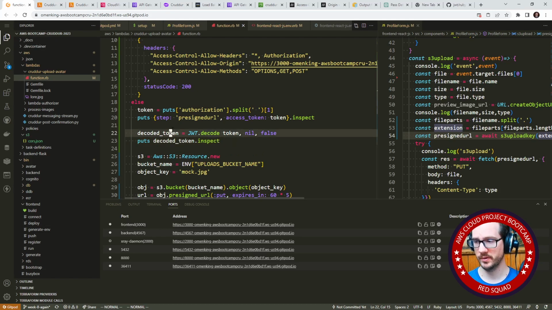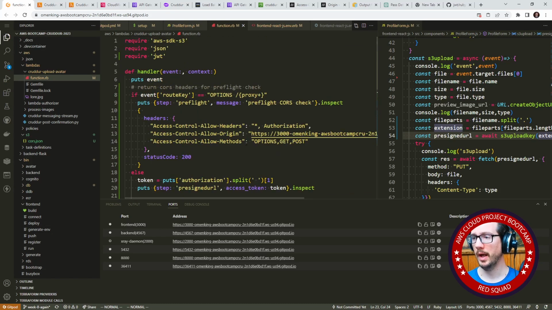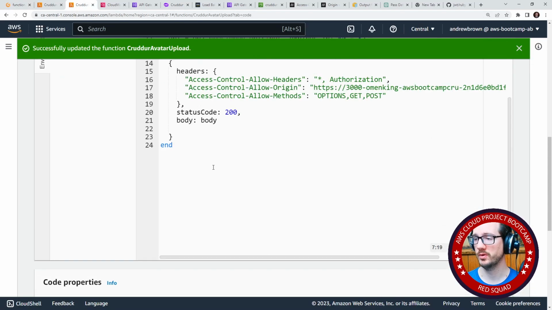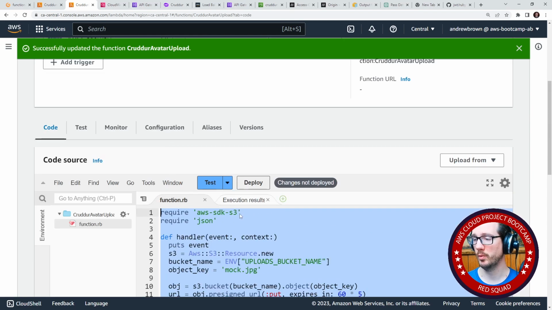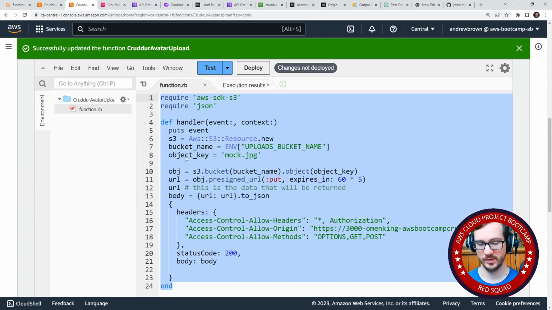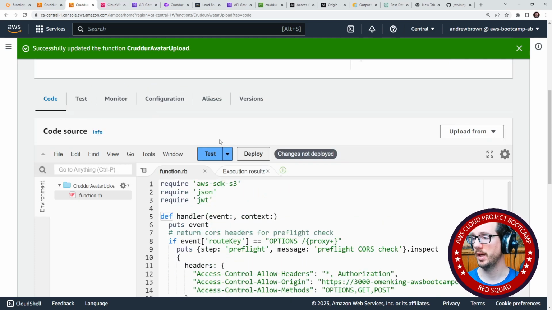And I'll just go here and say puts decoded token. Okay. And we'll copy the contents here. I expect this to error out on the JWT because we don't have our gem file here, because we have to include that code there, but we will give this a go and see if it will work anyway. And I'll paste this in here. Whoops. There we go. And we'll hit deploy.